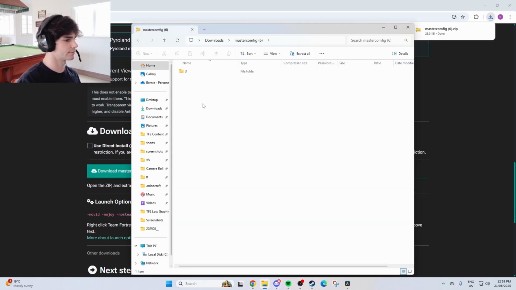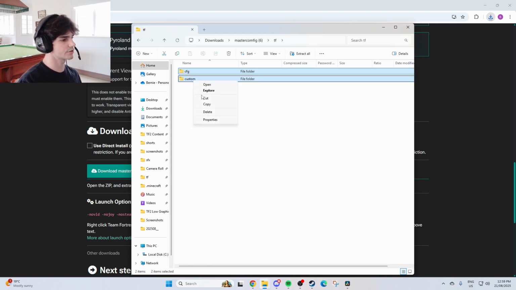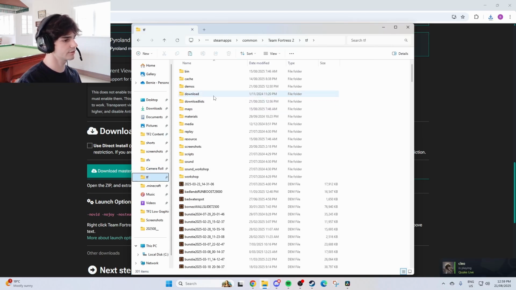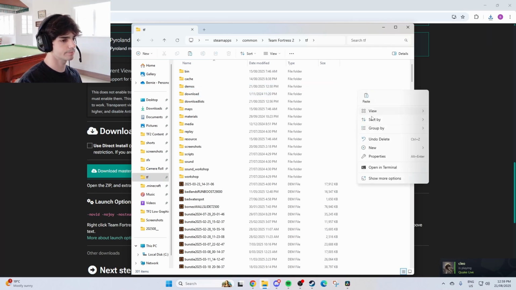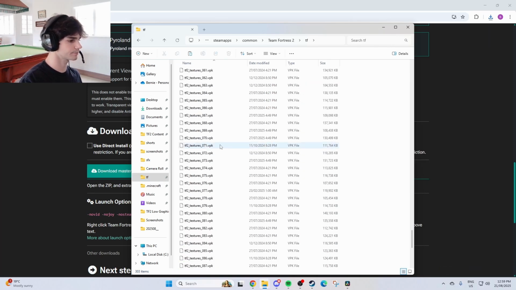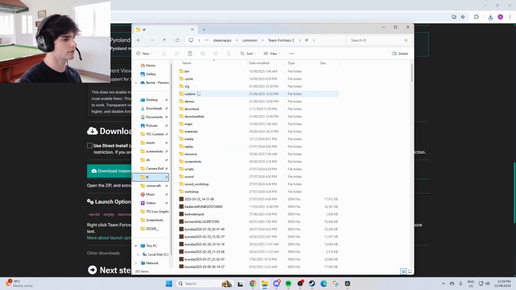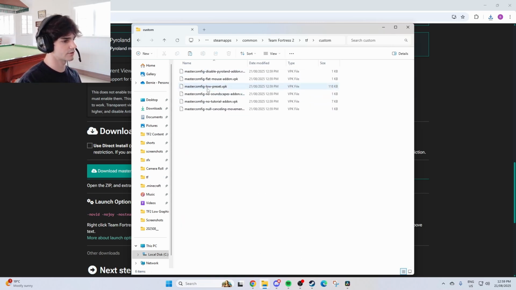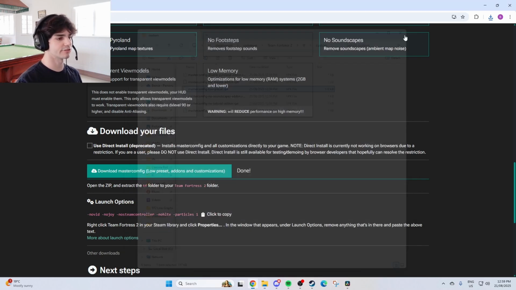And it's going to give you a compressed file. And what you want to do is just copy these into your TF folder and press paste. All right, so we have a CFG and a custom. So here you can see there is the low preset. This is how we get the low graphics.